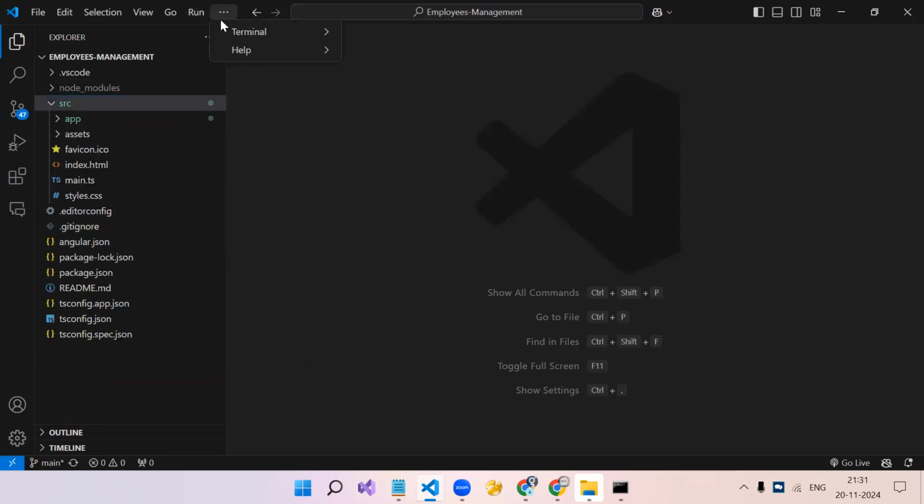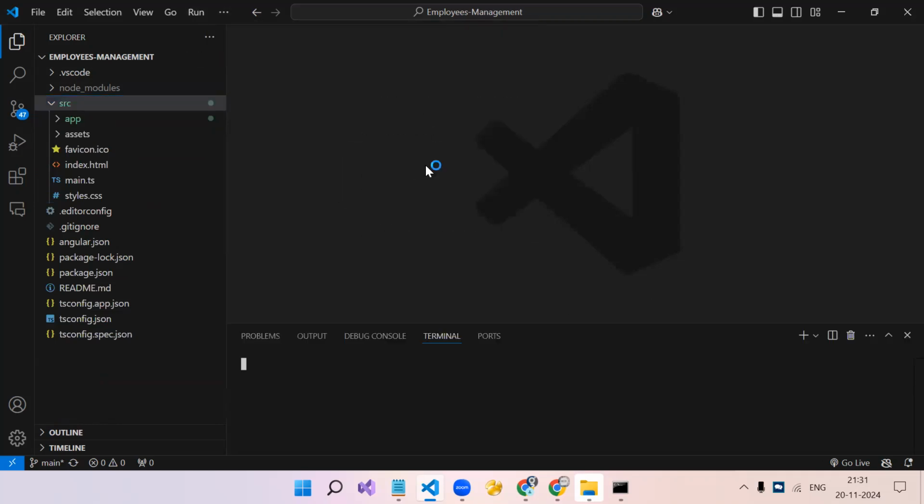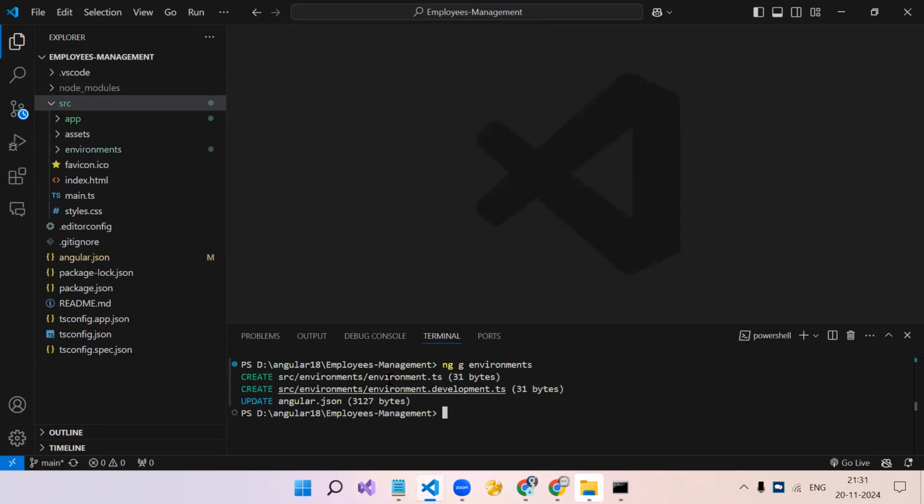So let's open a terminal. Now we are installing the environment folder. ng generate environments. Once I click on enter, it will create two files and it will update angular.json. See, it has created two files, environment.ts and environment.development.ts, and it has updated angular.json.